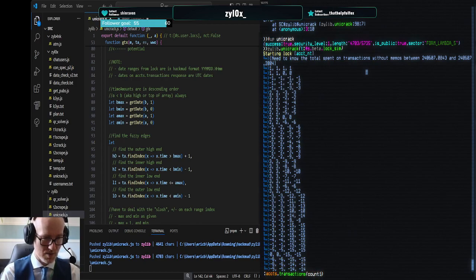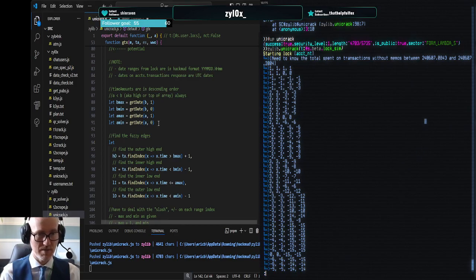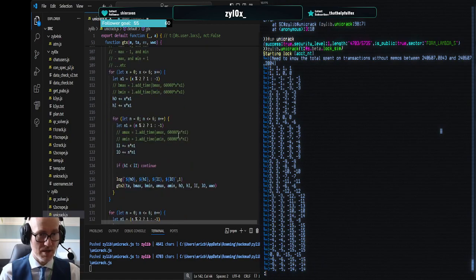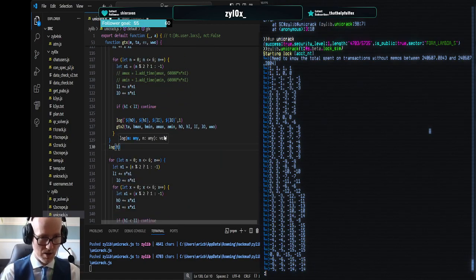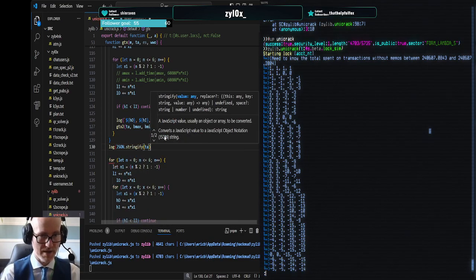Let's do, actually, you know what? I'm going to spit them out from the log instead, because it's going to be easier to see. So after I do all this logging, I'm going to log JSON.stringify ta.